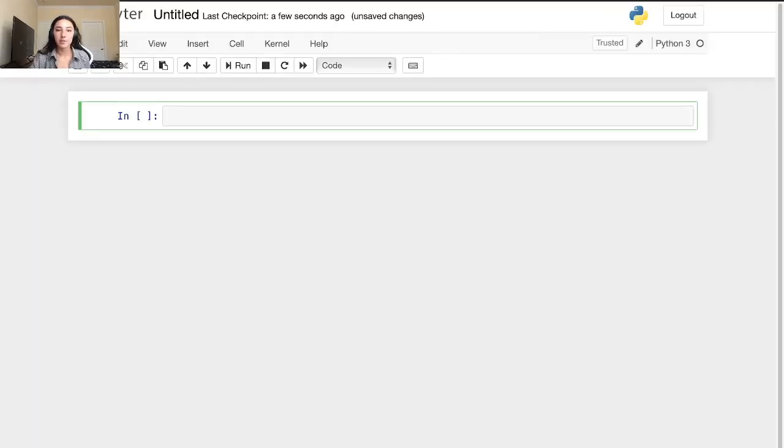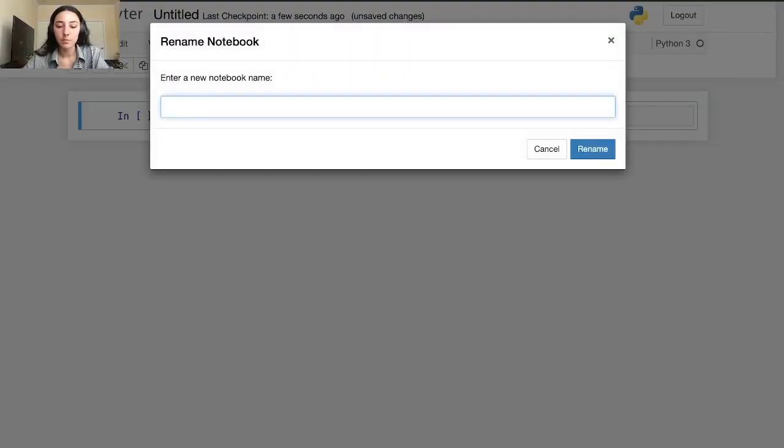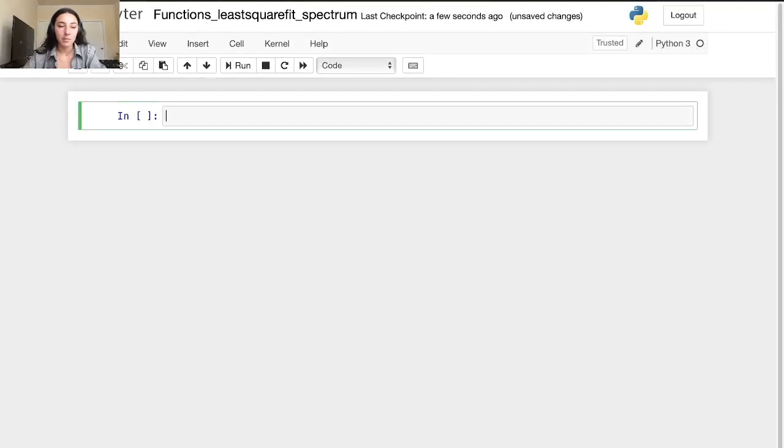And the first step is to import all of the necessary packages. But before we do that, let's actually name this notebook something. So I'm just going to call it functions least square fit spectrum. You can call it whatever you want. Okay, so let's import some packages.